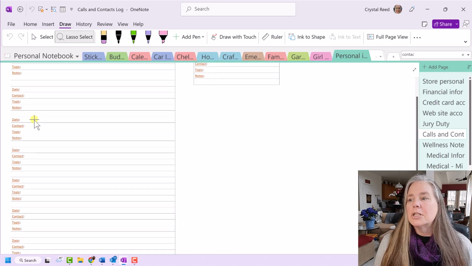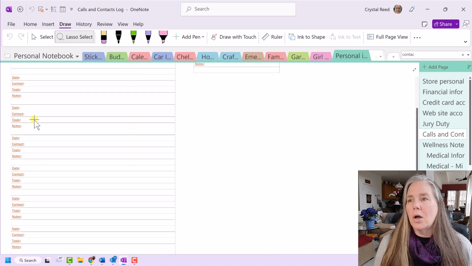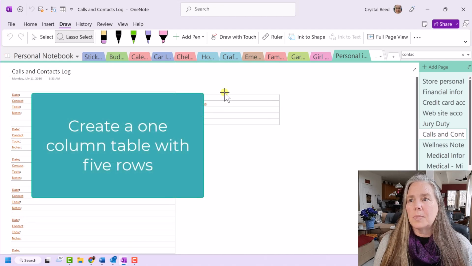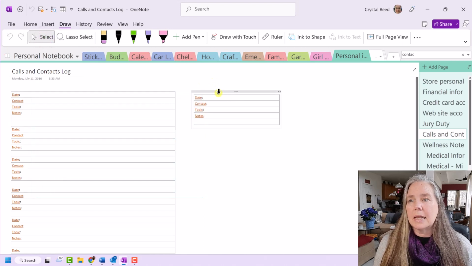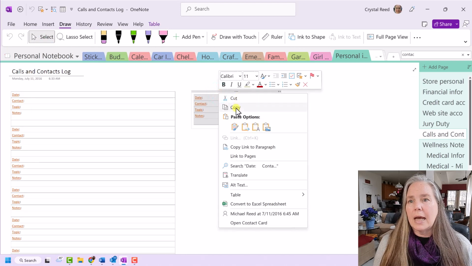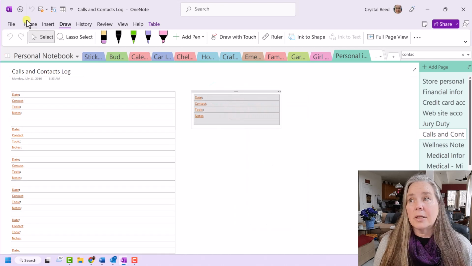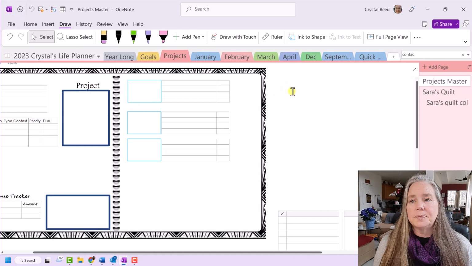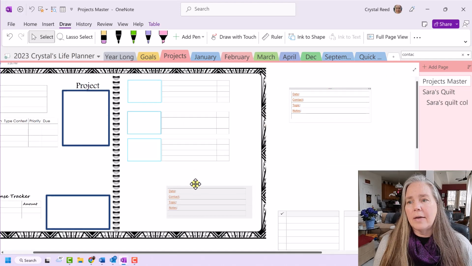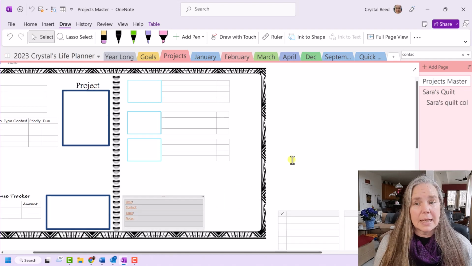All right. So instead of having this great big old long page, all I want really is this one section here. Okay. So I am going to simply select this little container, and I will copy that and take it back to my project page. I can then paste that on the side, and I will have a section for contact information if I happen to need to contact somebody.